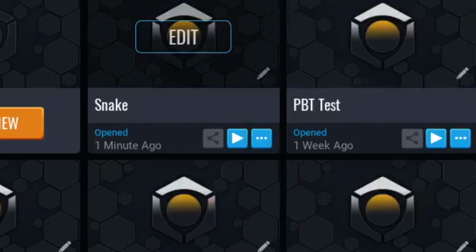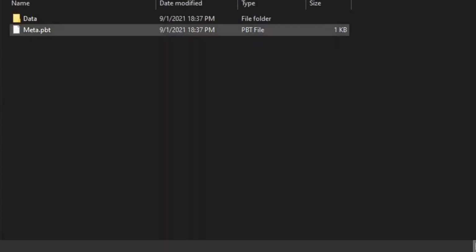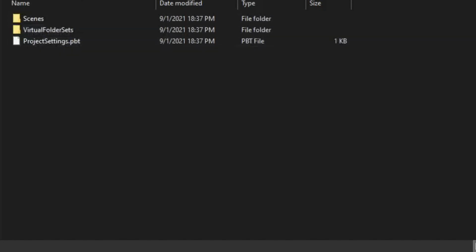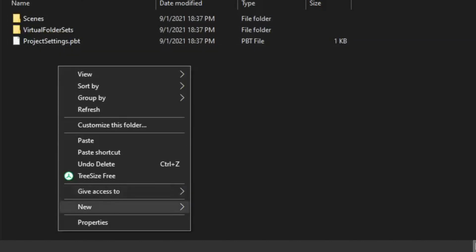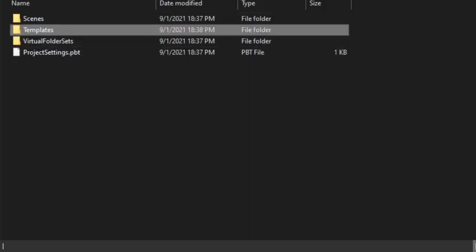Now you want to go to the folder where your map is saved. If you want an easy way to do it, you can right click the project here, or I guess click on the three dots here and click show in Explorer. What we want to do is data and right click new folder and call it templates. If you already have templates saved in your map, this folder will already exist.